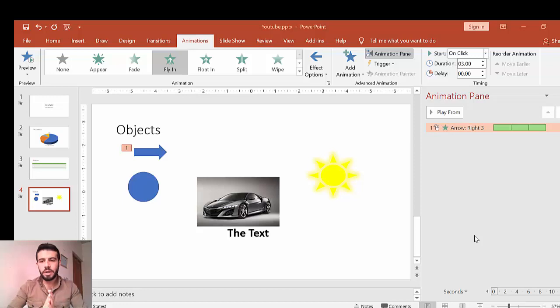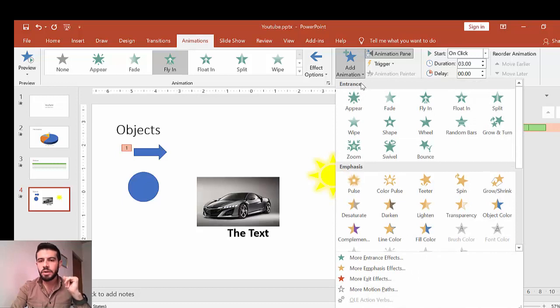Hi everyone, welcome back. So here, as you can see, if you just click here or here for the custom animation, you will find we have entrance. Here we have all those animations that belong to the entrance category. Same thing, all those animations under this category belong to emphasize.